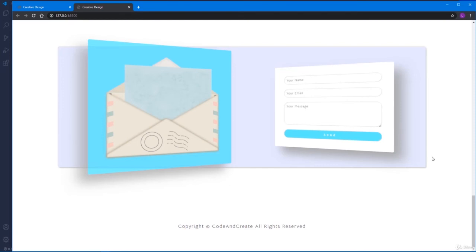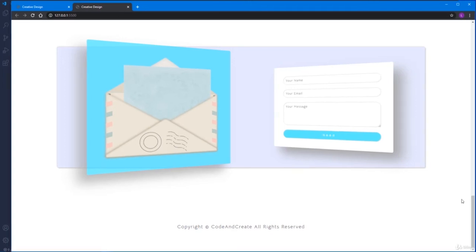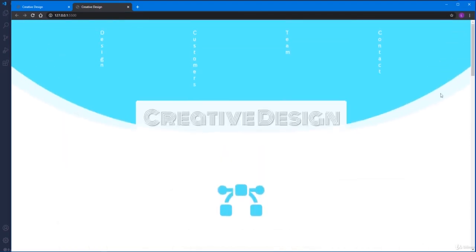We are done with it, and actually we have already created all the sections of this project. Now the next thing that I'm going to do is to make the navbar work, and also I'm going to create a button which will allow us to scroll up smoothly. Alright, let's go ahead and start with the navigation.